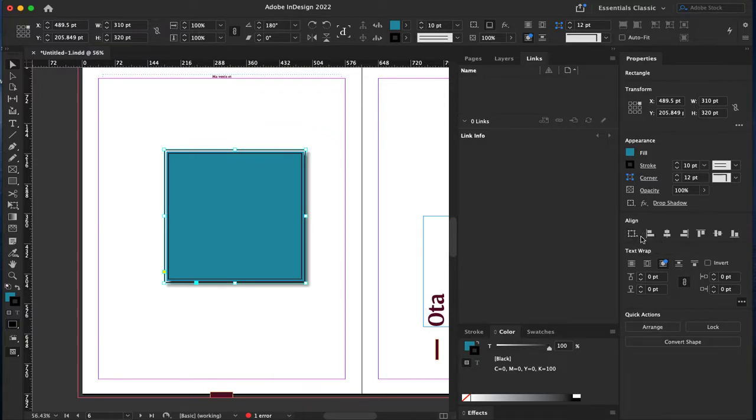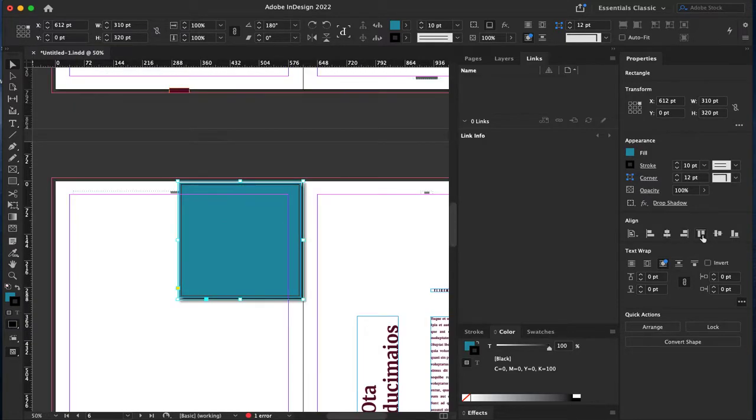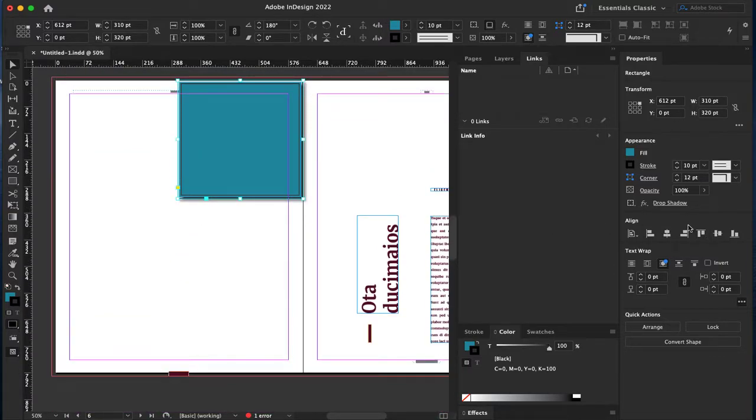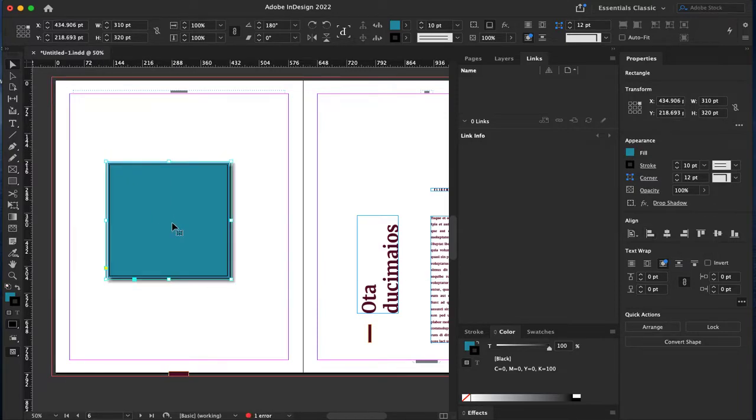And you're going to want to make sure that the alignment is not set to selection, but aligned to page. And now if you use these align tools here, it's aligning it to the top or the center or whatever of your page instead of your selection. It's not really going to help you. All right.